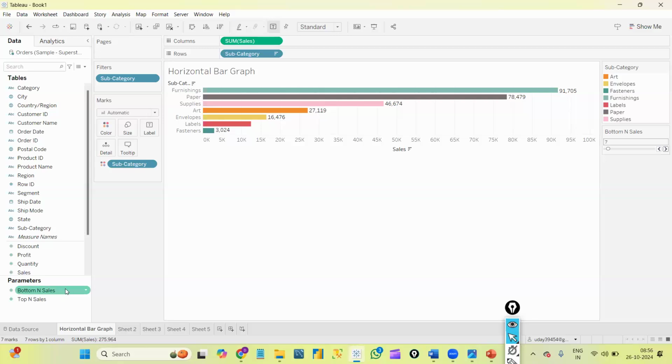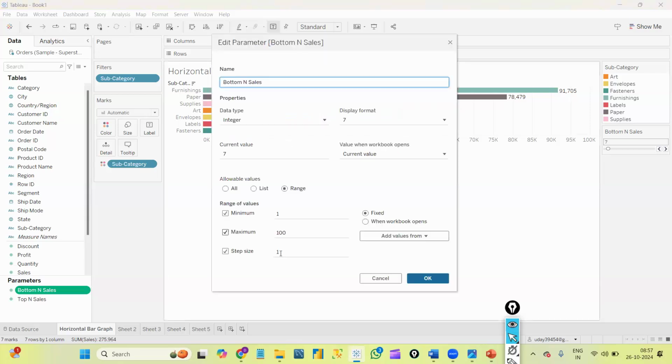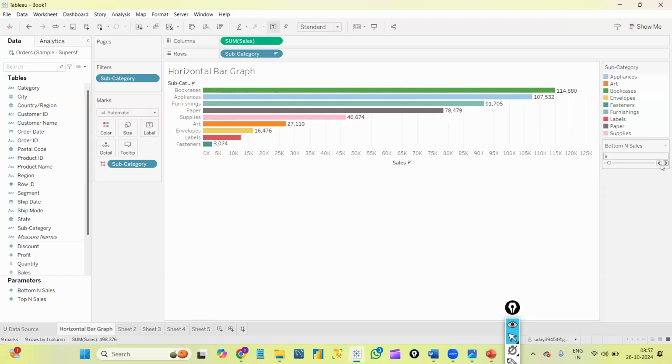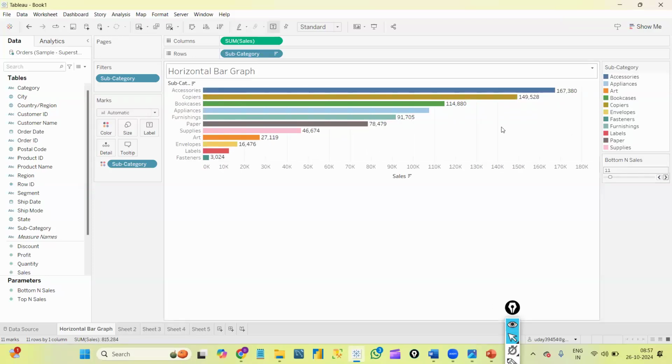Let me edit this. We can even edit this by right clicking. We'll have the Edit option. Here, if I choose step size as 2, I click on OK. If I change it here, the next value will be 9, and the next value will be 11. That means according to the step size we gave, that many values will be incremented whenever we select the sales like that. I hope I'm clear.